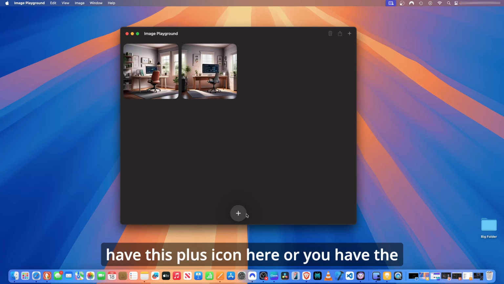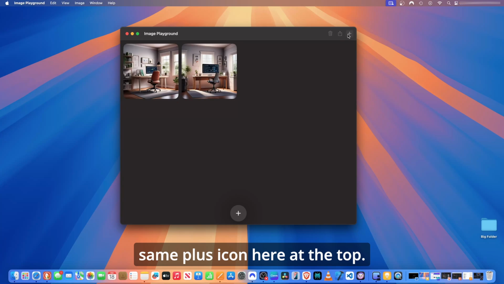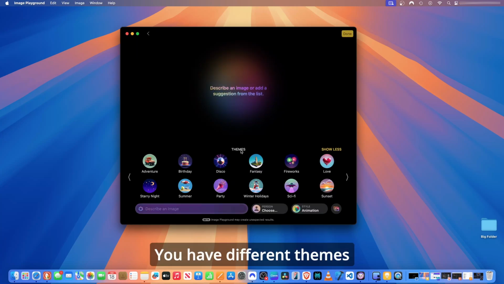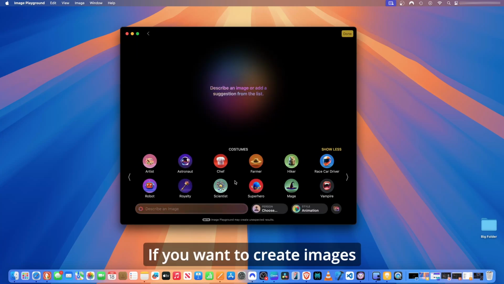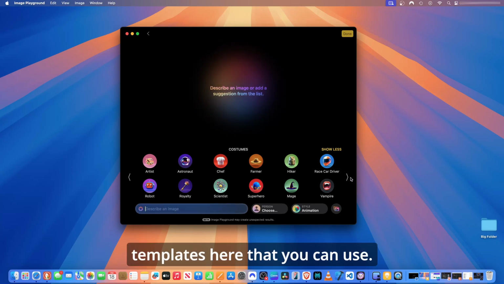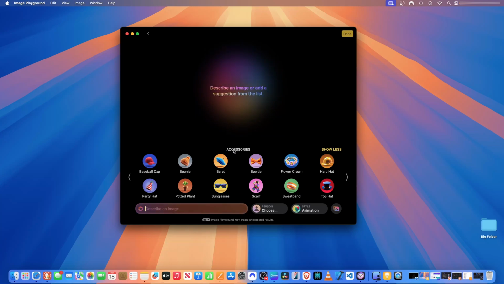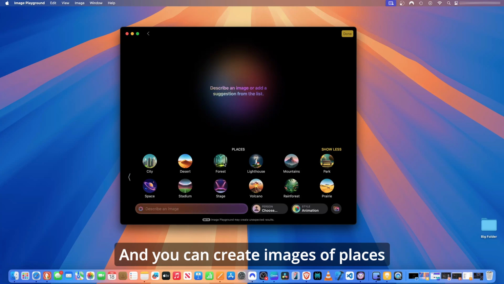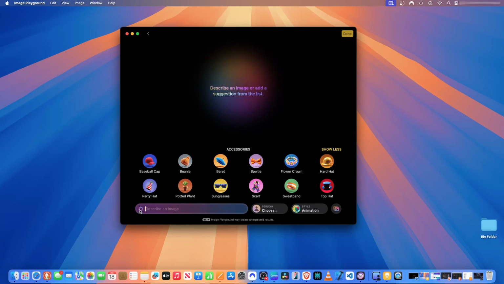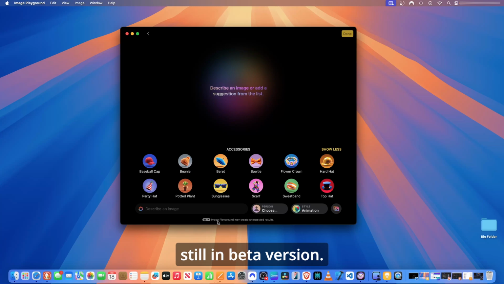So you have this plus icon here, or you have the same plus icon here at the top. To create an image, you just click on the plus icon. You have different themes and different types of images that you can create. If you want to create images of costumes and all of that, you have different templates here that you can use. In terms of accessories, you also have different accessories that come with the image playground, and you can create images of places using Apple Intelligence. The image playground is still in beta version.